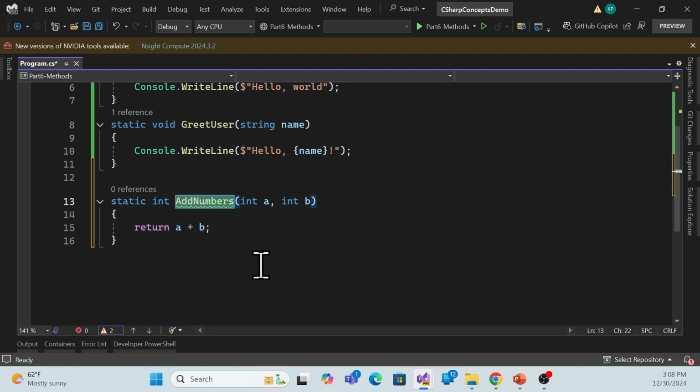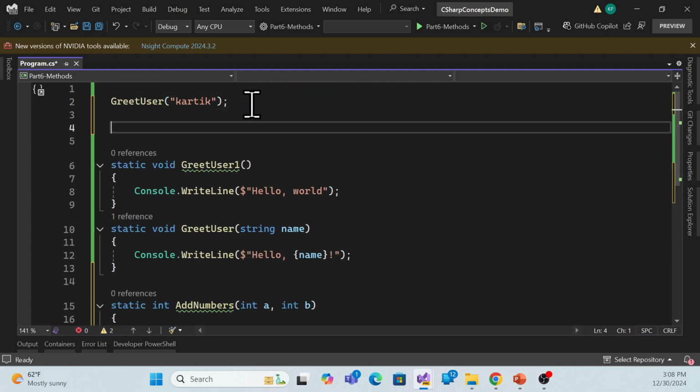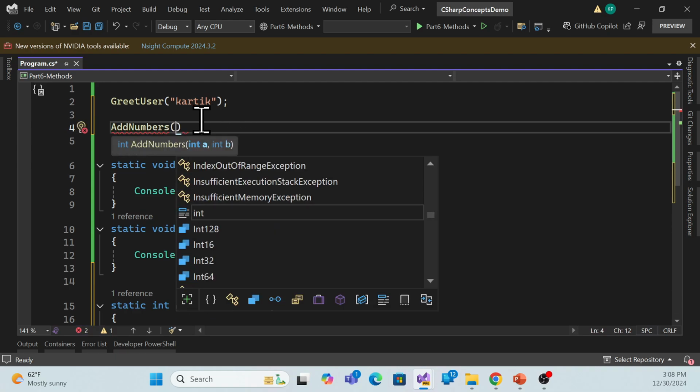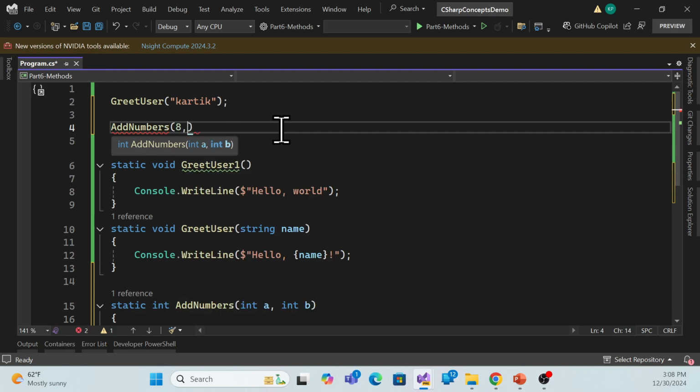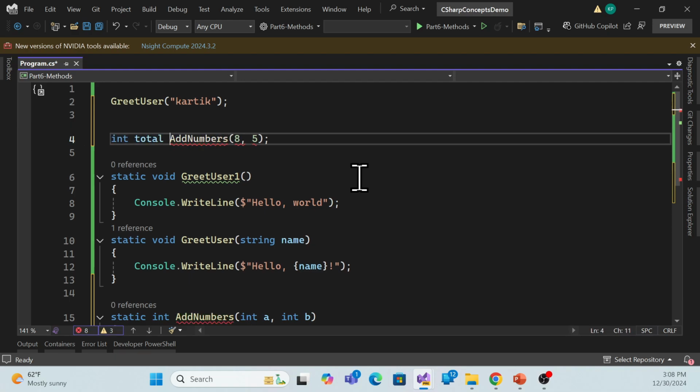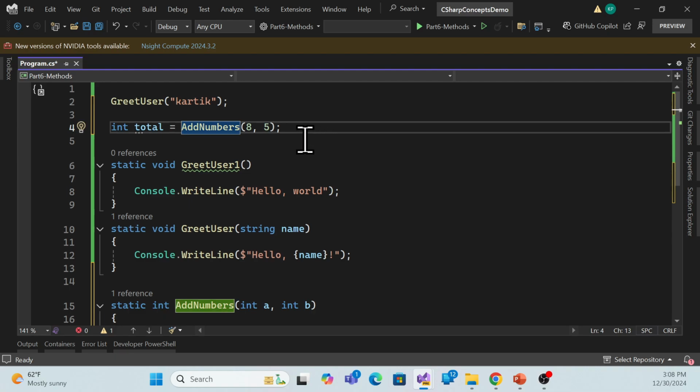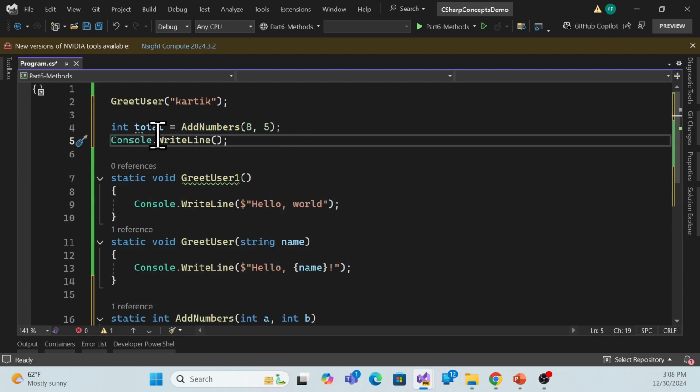Let me call this method again over here. This time, see, it is expecting a and b. So let me pass, for example, 8 and 5. This is our input value, 8 and 5, and this time it will return an integer. So I can store it in a variable, integer total, and then I can simply print out this total as console output.